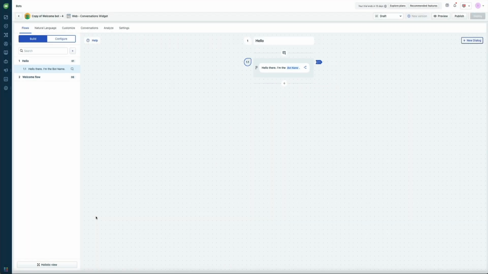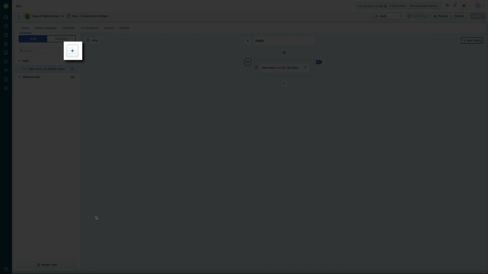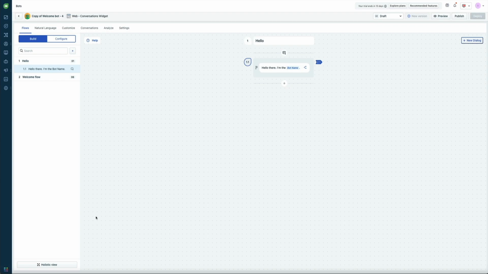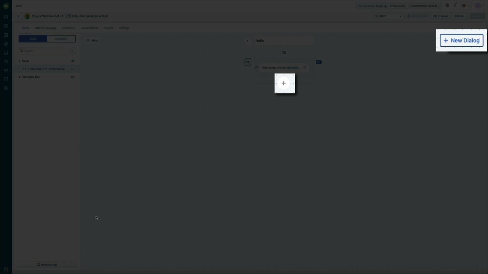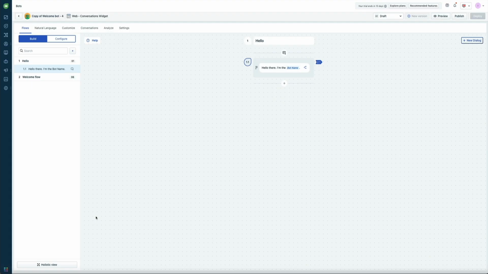But if you want to add a completely new flow, simply click this plus icon and a new flow will be added where you can add additional dialogues within it. And speaking of dialogues, if you want to add dialogues to a flow, click either the plus icon or the new dialogue button. This will add a new dialogue where you can then input the text, action, and conditions for the particular part of the conversation.